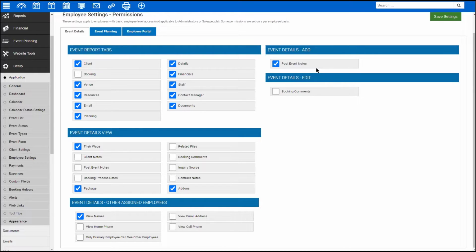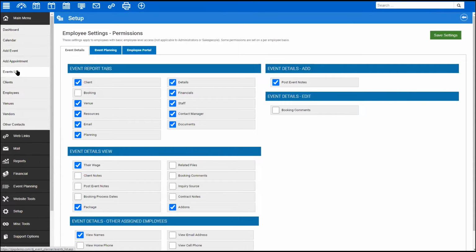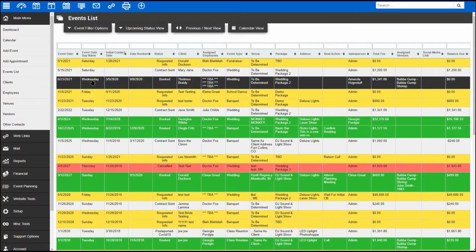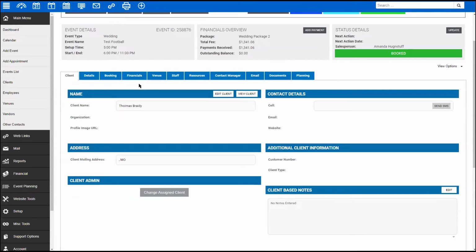And then on event details, can they add post-event notes? So that means can they log into the system and add a note post-event? And can they edit the booking comments in the event details? So again, this is just event details. So when an employee logs into their employee portal and they look at the event details, this would be the event details.